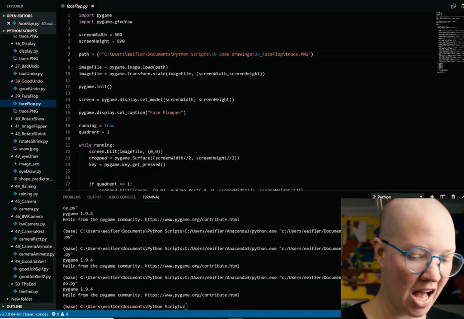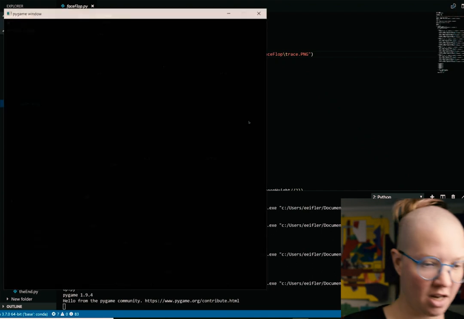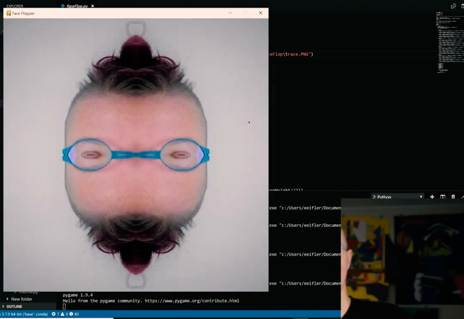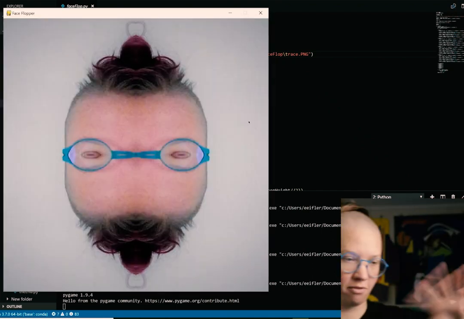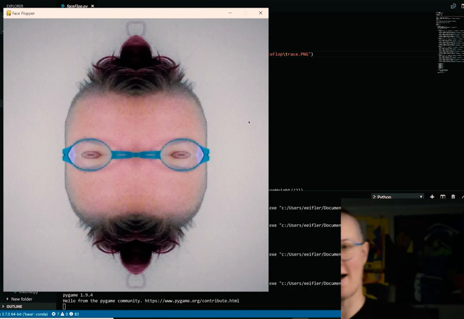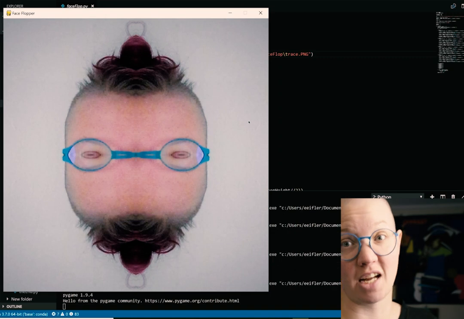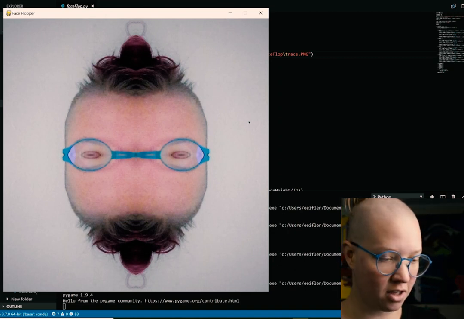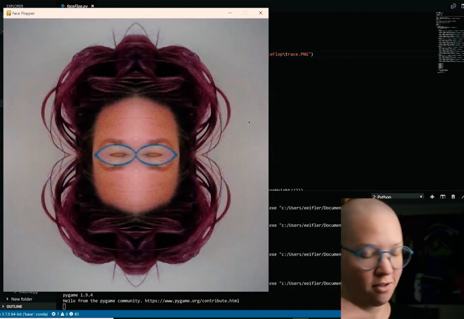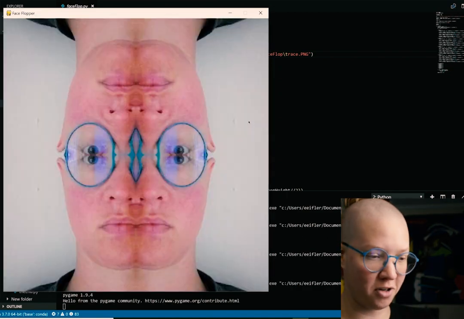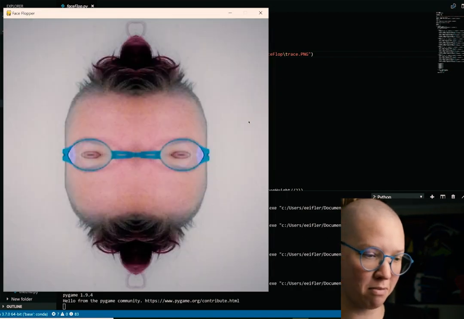39, face flap. This is playing with kaleidoscopes and modes for the image being displayed. You could also add drawing on top of this, I just didn't get to that because it was already taking me forever. All right, so this is an image of my face that you saw earlier, but now it's being kaleidoscoped into all the sides of my face, being flapped.